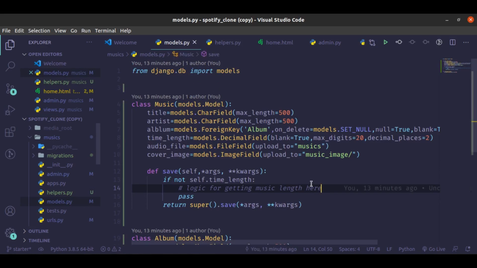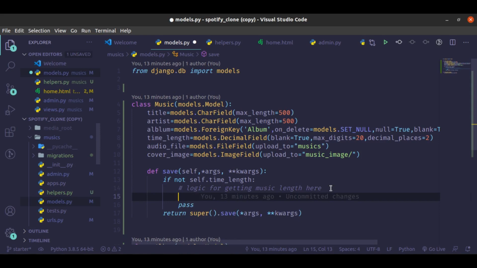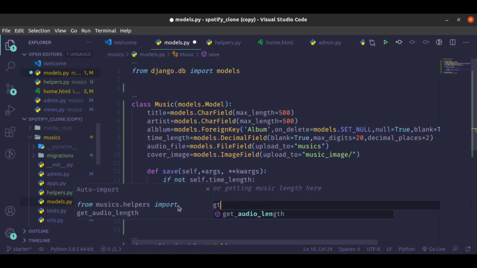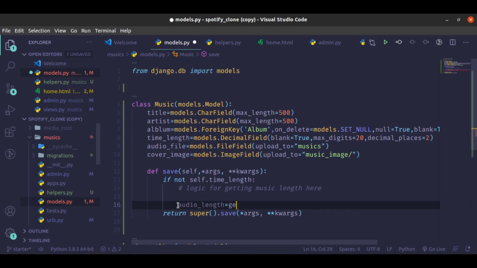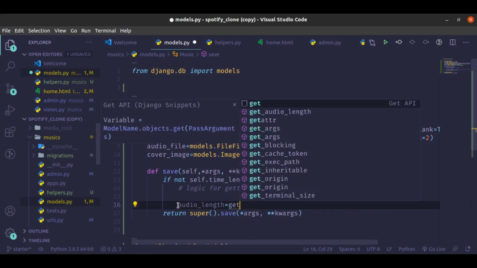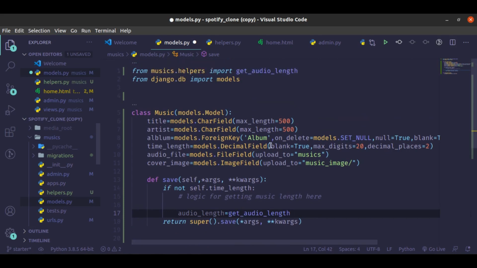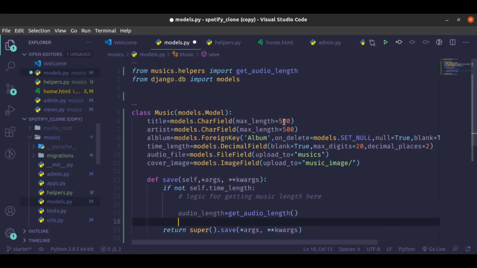Here, instead of pass, let's take out this pass from there, and we are going to get the audio length. Audio length is going to be get_audio_length, the function that we just created. You can see it has been imported for me. Thank you, VS Code. Now we have the audio length.